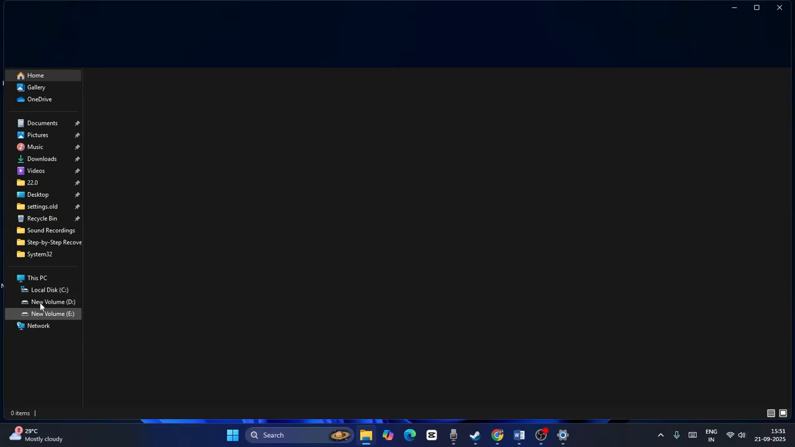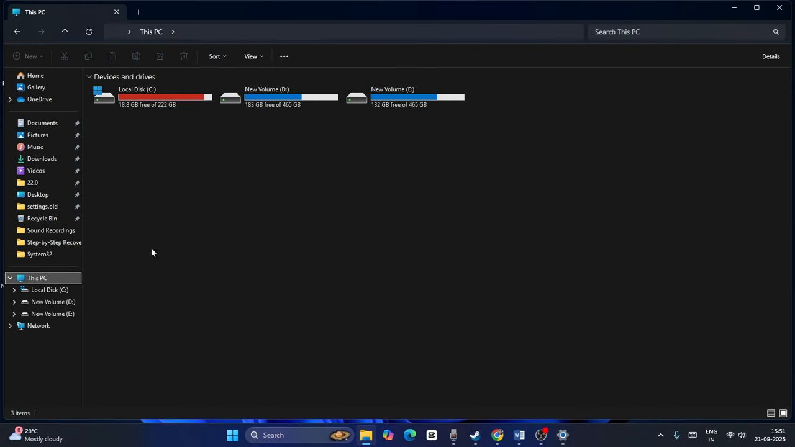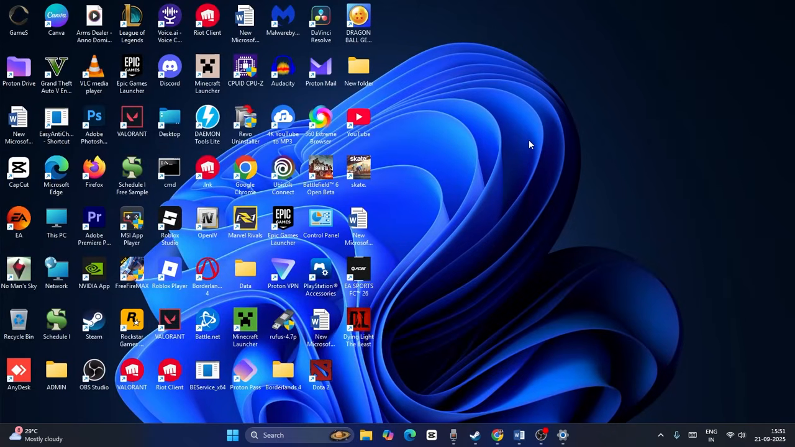Now while reinstalling, just go back to the File Explorer. This time you should be installing it back, but not on Local Disk D, on which I already did. You have to try either E or C. So these are the steps, and I hope this quick video is helpful.